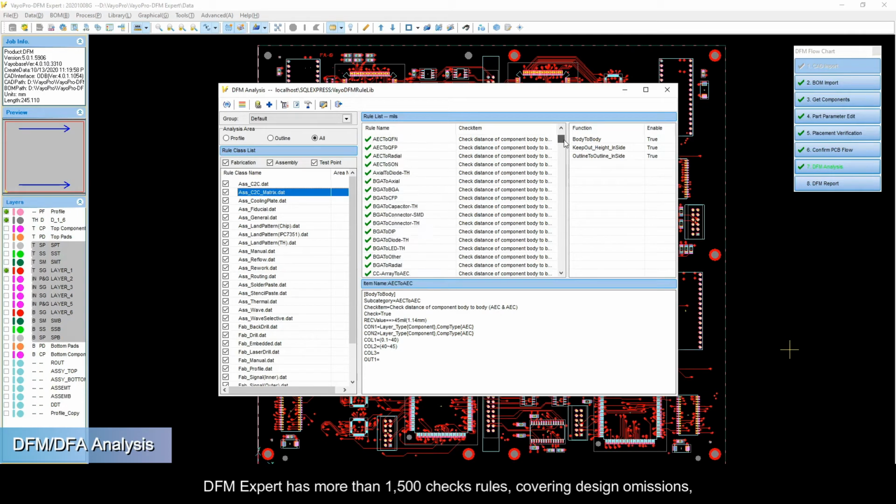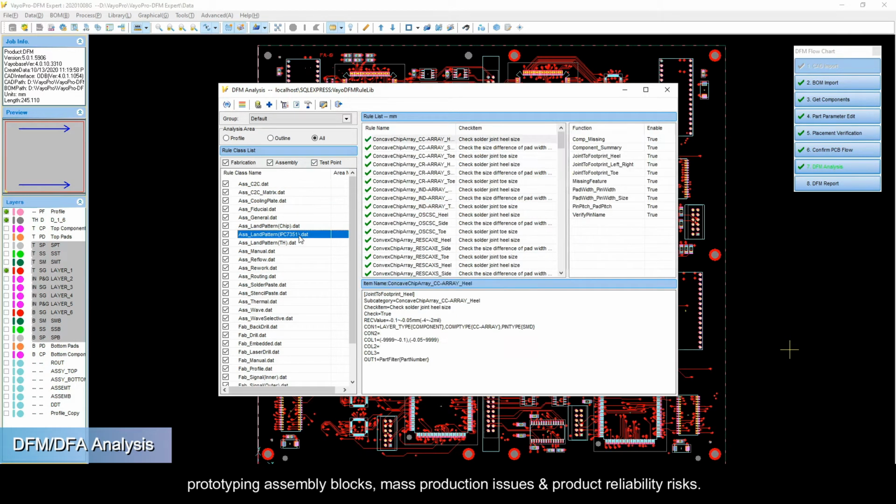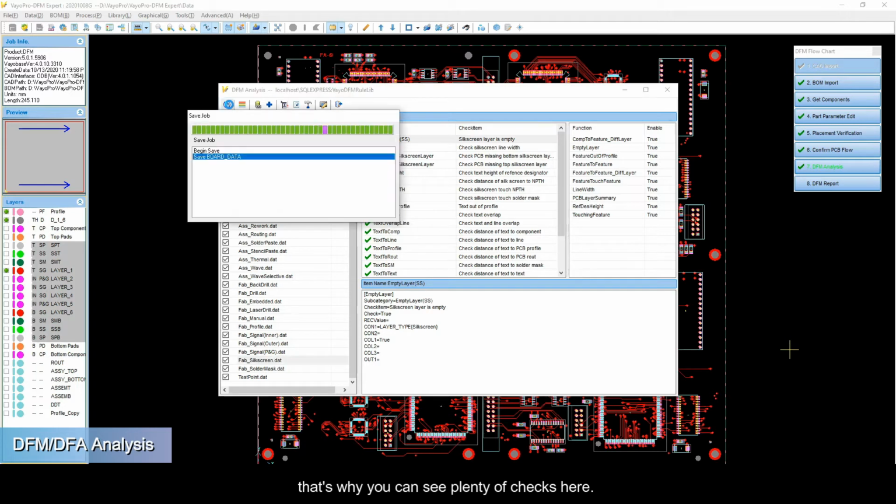DFM Expert has more than 1,500 check rules, covering design omissions, prototyping assembly blocks, mass production issues, and product reliability risks. DFA, PCB assembly, is more complicated than PCB fabrication, DFF. That's why you can see plenty of checks here.